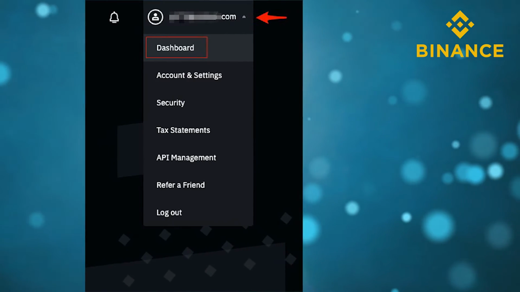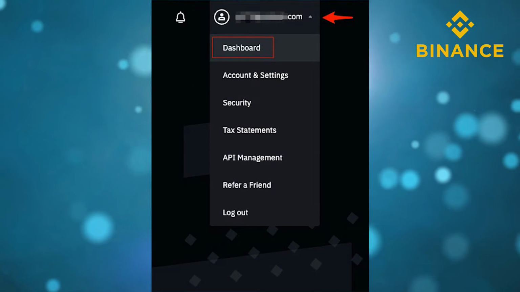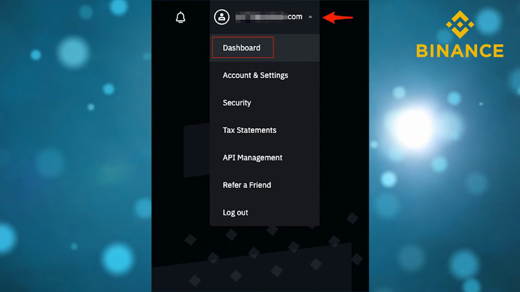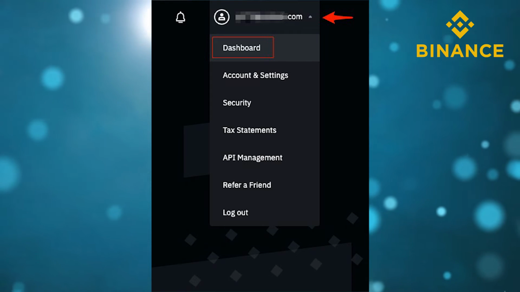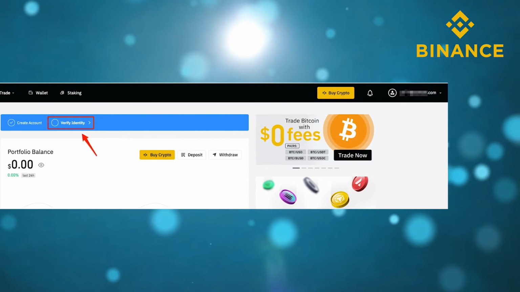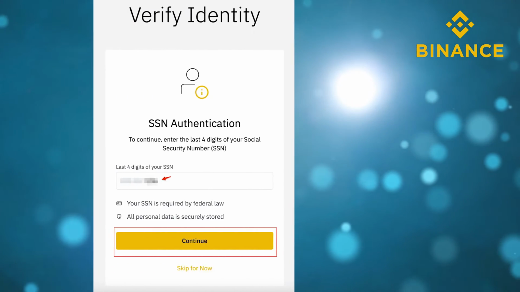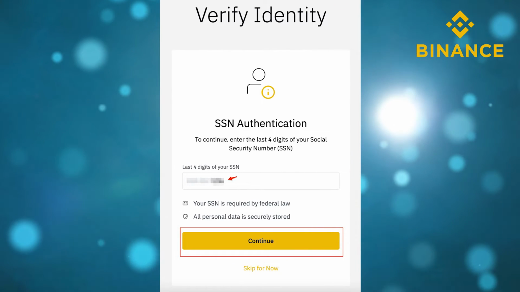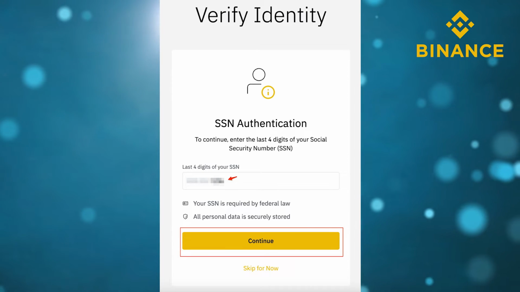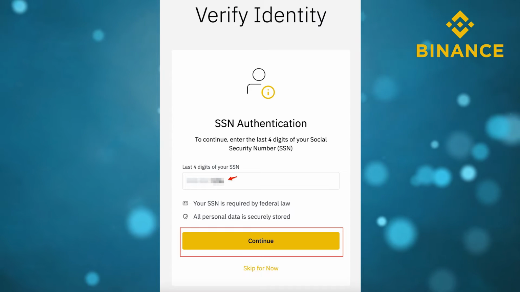To complete basic verification on the web. 1. If you are continuing straight from the account creation stage, you can skip to step 3 below. Otherwise, visit your account dashboard, hover over the user profile drop-down menu on the top right side of the screen, then click Dashboard. 2. From the dashboard, click Verify Identity, near the top of your screen. 3. Enter the last 4 digits of your social security number, SSN. Your SSN is required by federal law and all your personal data is securely stored. Carefully review the information on screen and tap Continue to proceed.